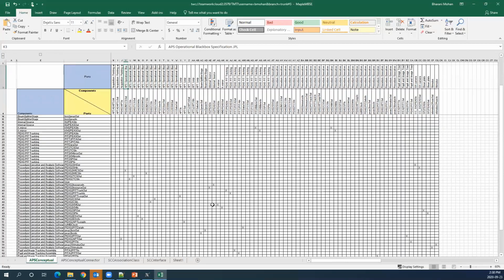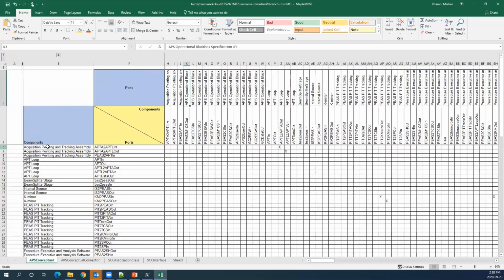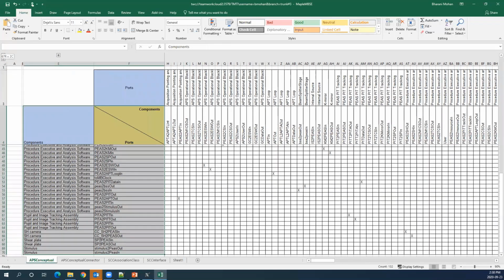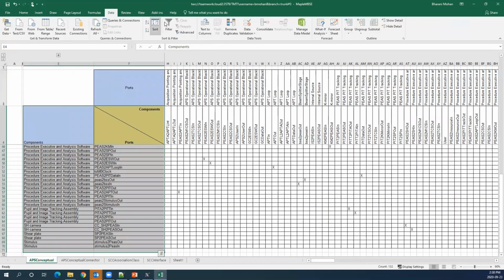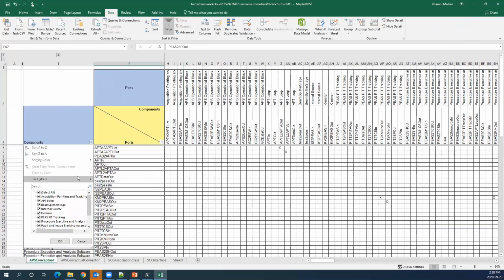Kind of, we could generate an N2 matrix out of it, which is very useful to expose the interfaces between components. Now, again, since we are in Excel, I could use a data filter to specifically filter between some of the components that I need. Say, for example, I'm just using a normal filter here, and I want to see information of, say, the same procedure executive and analysis software.